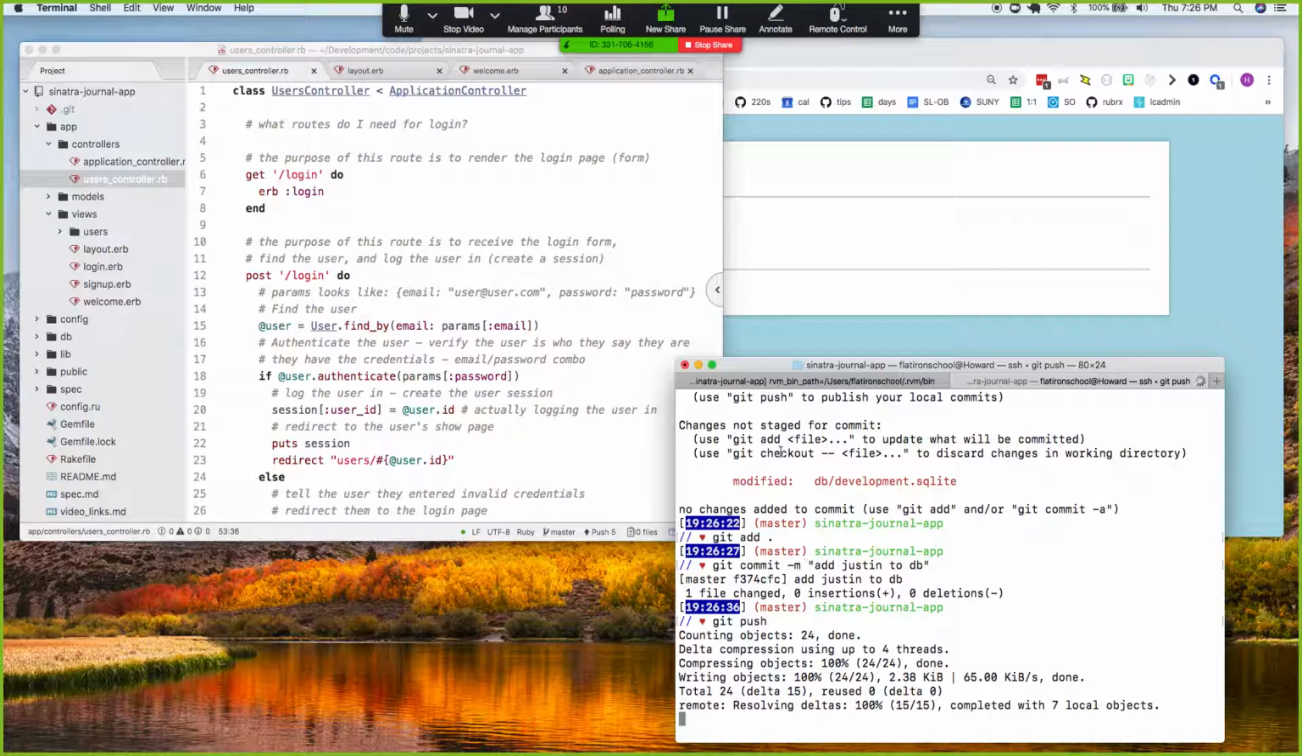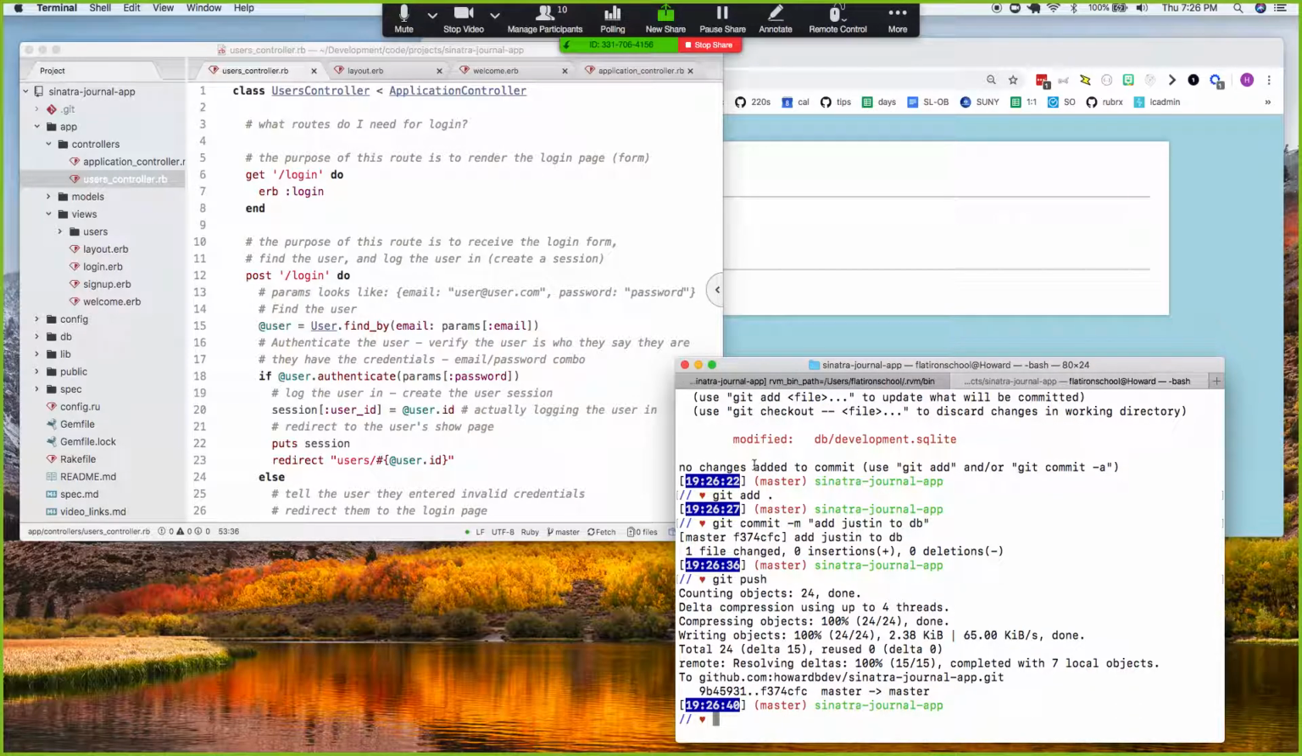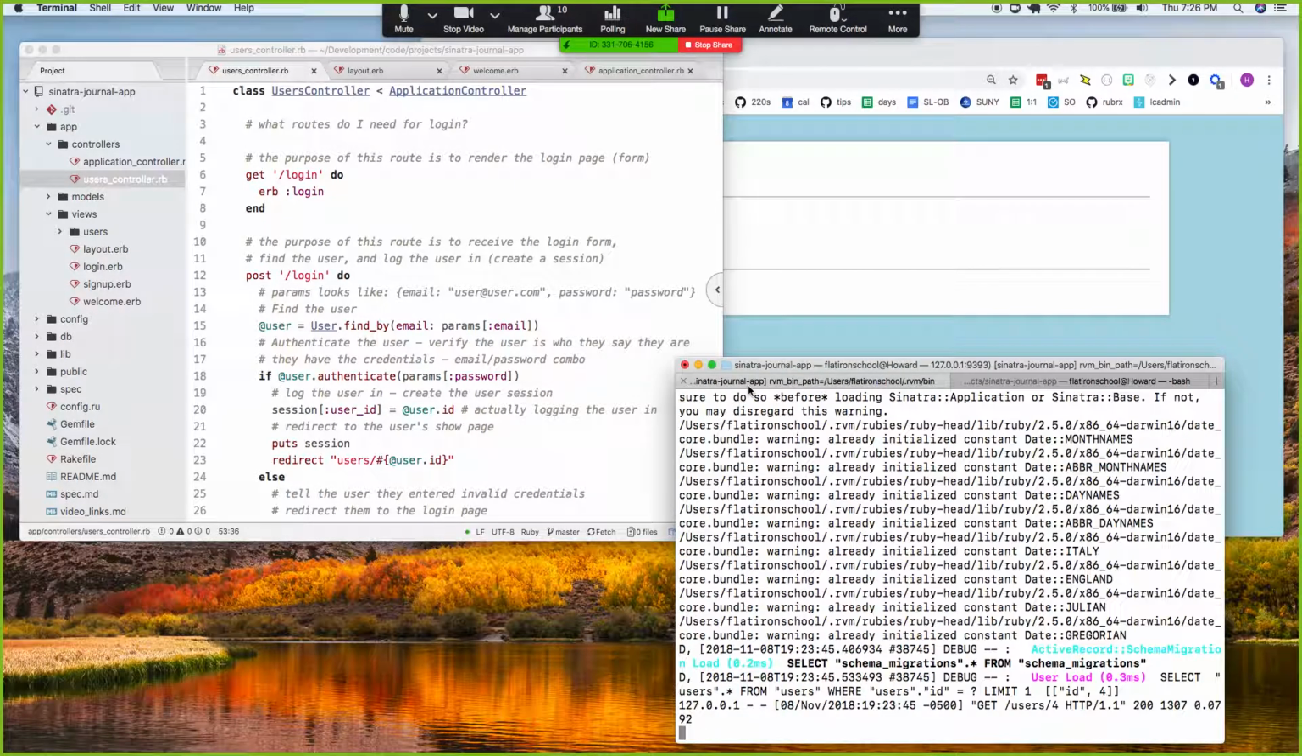Okay, thank you. Don't forget to commit. That's way too many commits. Way too long not to commit.